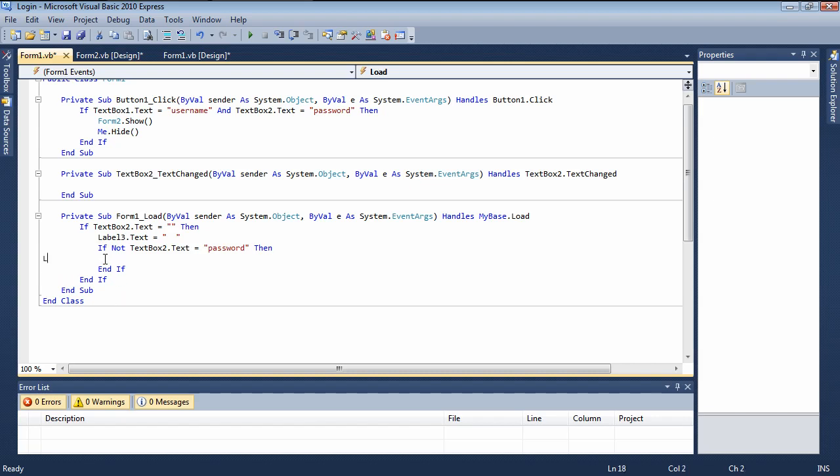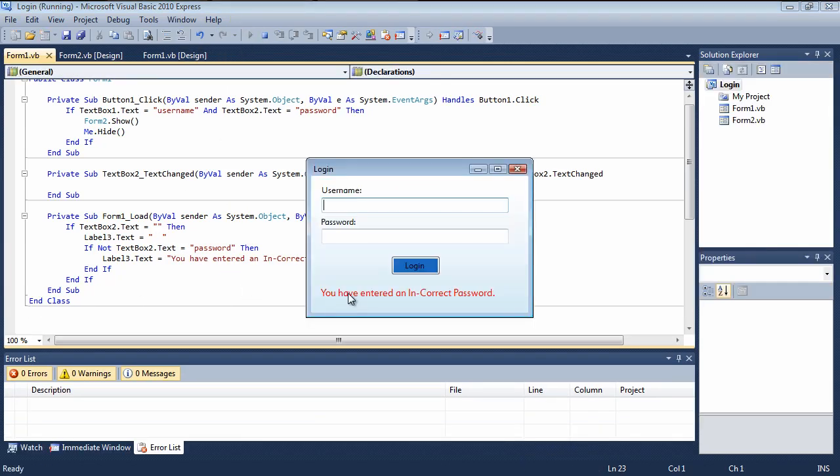Then you want to put Label3.Text equals, "You have entered an incorrect password", like so. Now if we run this, you will notice that it will show up down the bottom there. That's because we haven't entered anything, and this counteracts that. Let's just test this out.